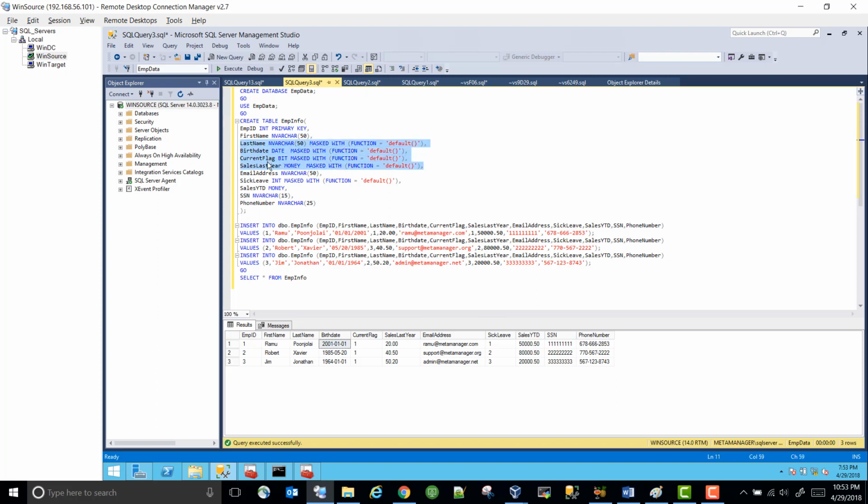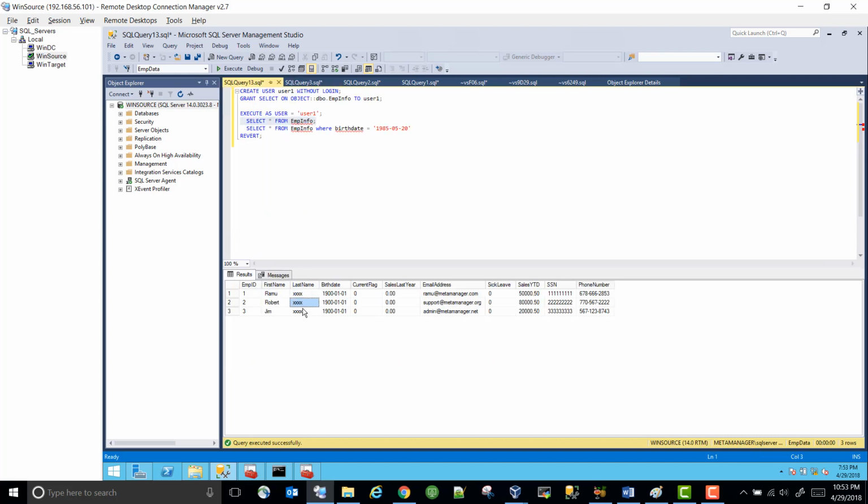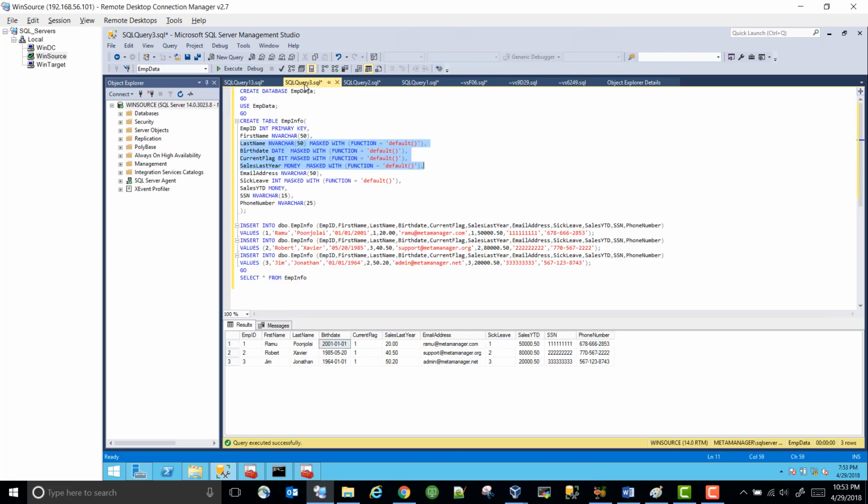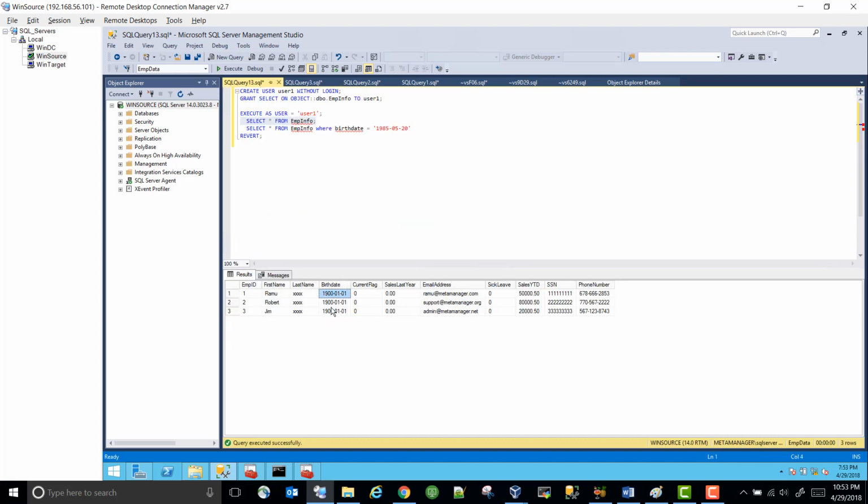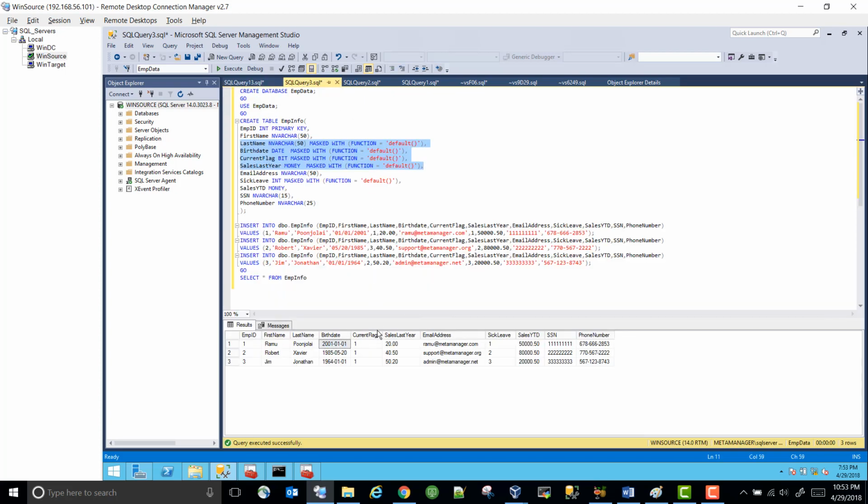Last name, birth date, current flag. So last name, when we have applied, this is an nvarchar 50 column. When we applied the default function, it shows the x for all the characters. And then let's see birth date. We have a different date of birth for the employees, but it shows 1900. This is the default date of birth. And then you can see here current flag 1.